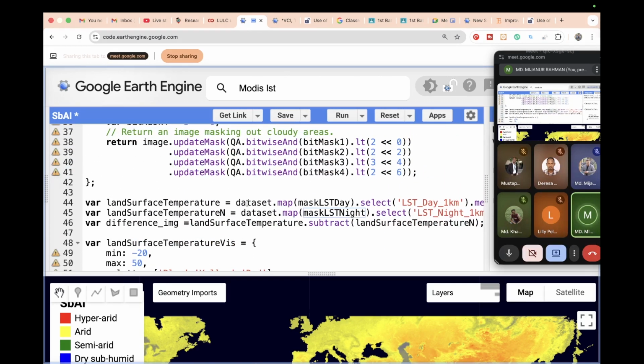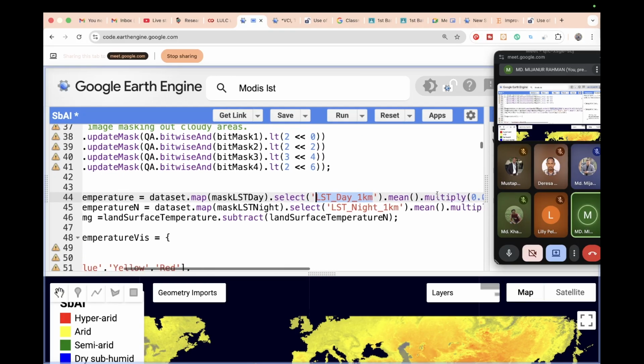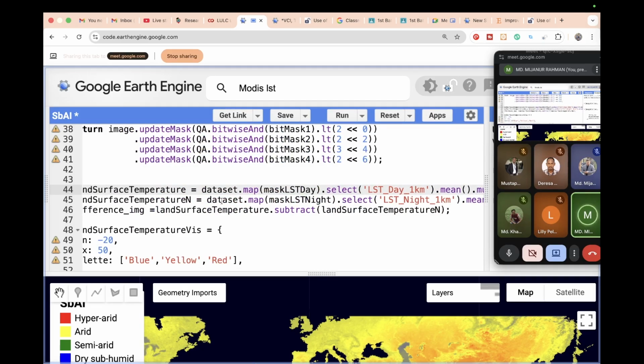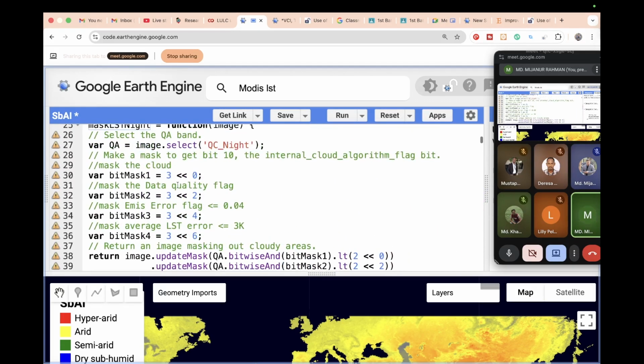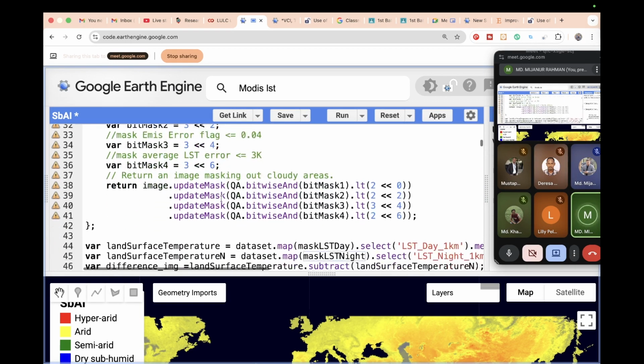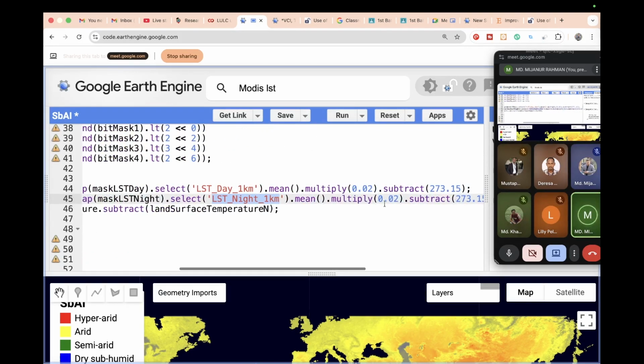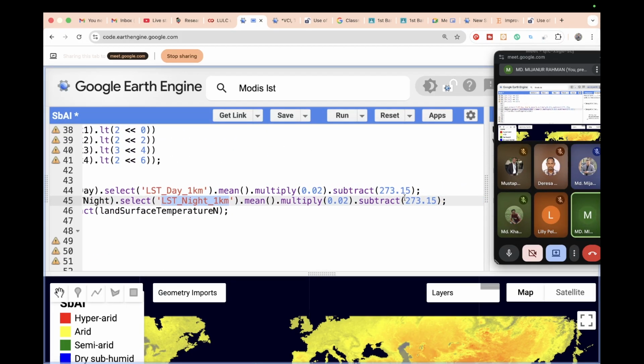For that I just call the data set and put the map function, put this function variable name, select the LST day 1 kilometer, and compute the average, and multiply to reproject the pixel value, and subtract this value to convert Kelvin to degrees Celsius. Same process: I call my data set and call the QC data for night, basically the night mask. This function stores the QC night attribute and quality, and selects the LST night 1 kilometer and computes the average. Same process, just multiply and convert into degrees Celsius.